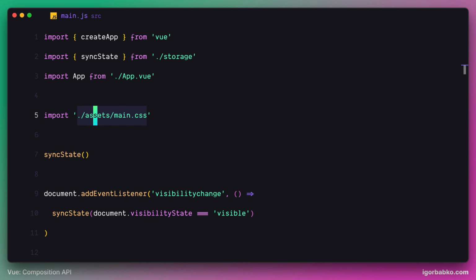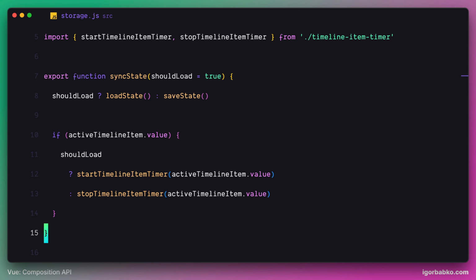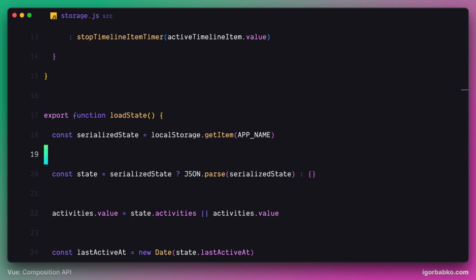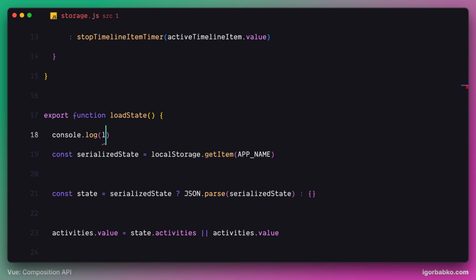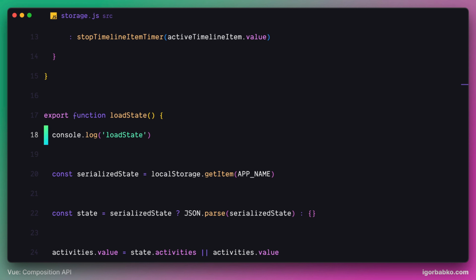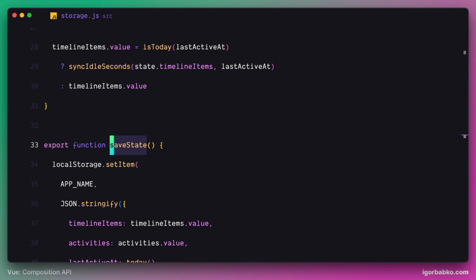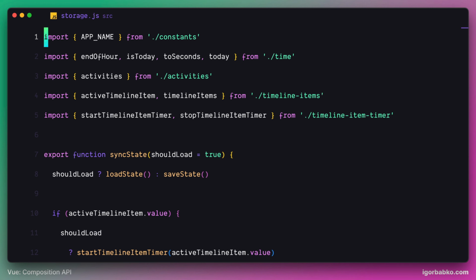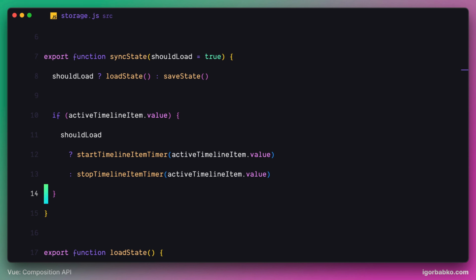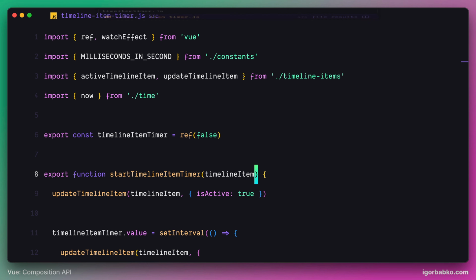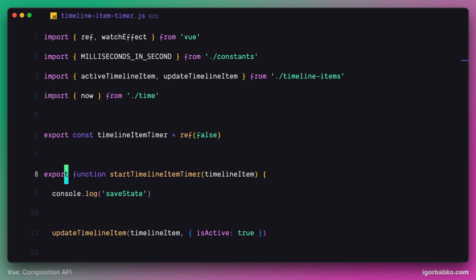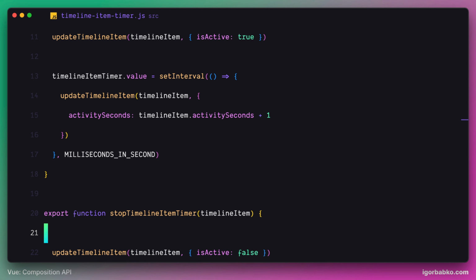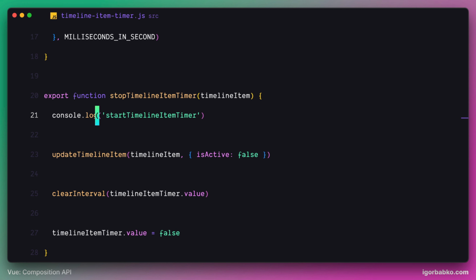And now just to simplify our testing, let's add some console log statements into a few functions. I'm gonna add one inside of saveState, as well as loadState. And also let's add a couple more into the startTimelineItemTimer function, as well as stopTimelineItemTimer. So now let's see what logs we're gonna see in the console when we refresh our application.